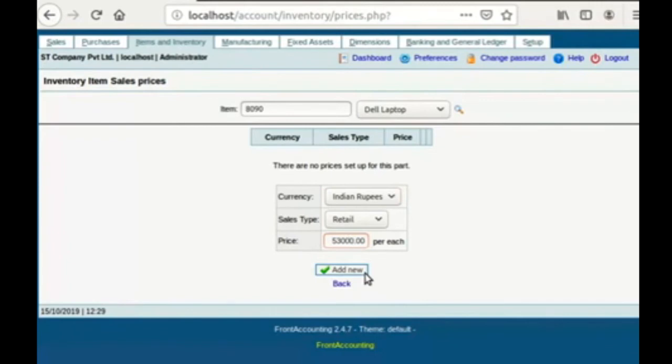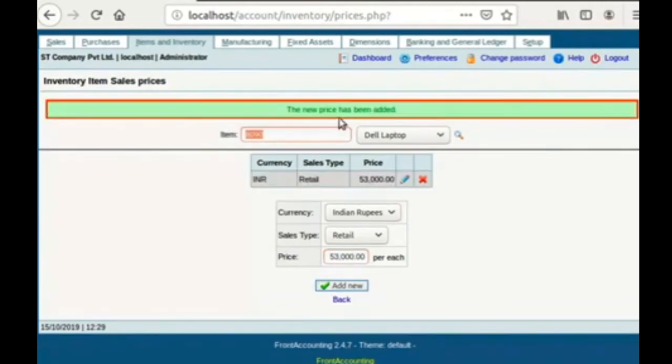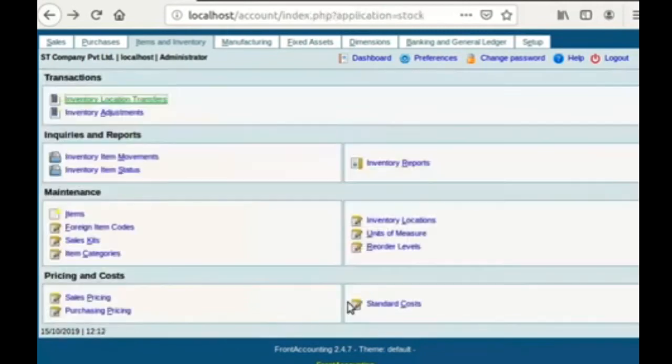Then, click on Add New button at the bottom of the window. The pop-up message shows that we have successfully added a sales price for the item Dell laptop. We can also see updated values in the table here. Click on back link at the bottom of the window to go back to the front accounting interface.